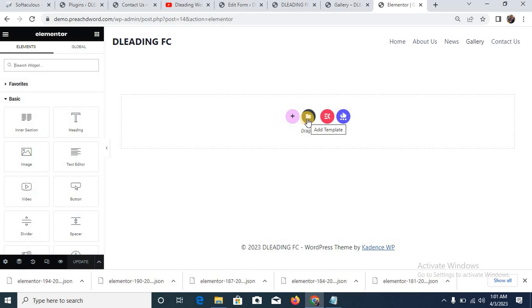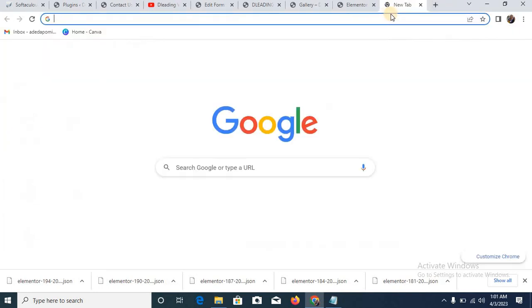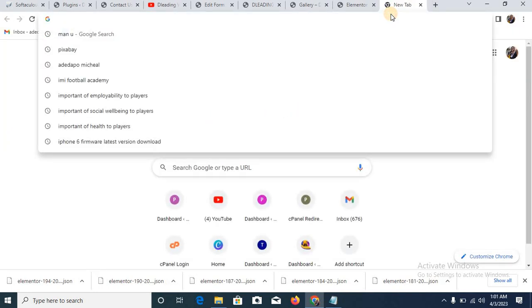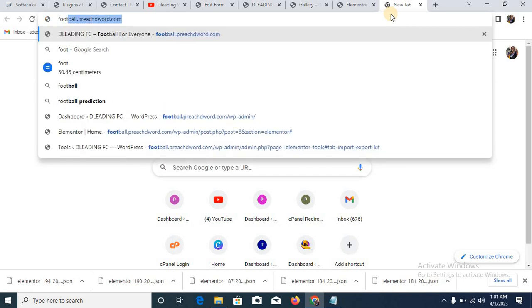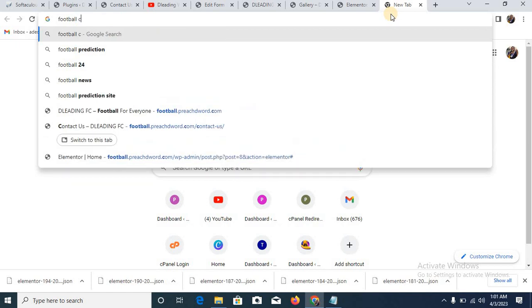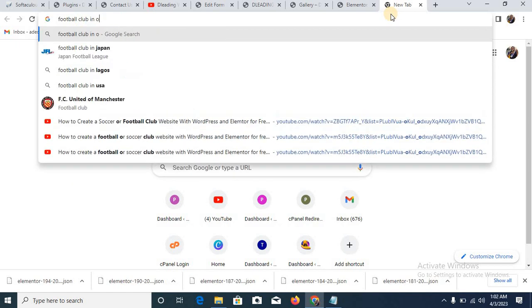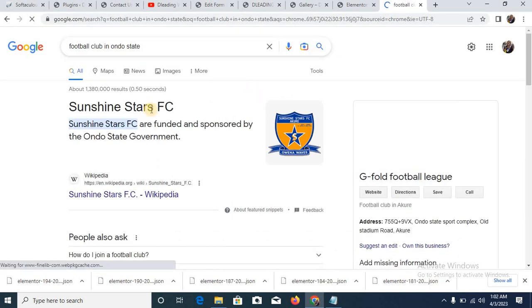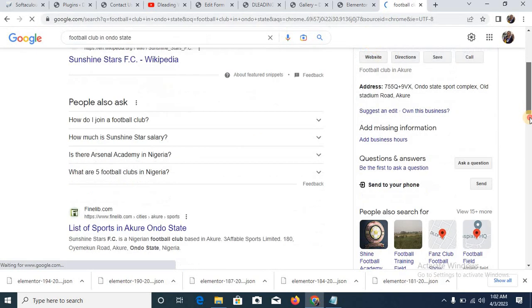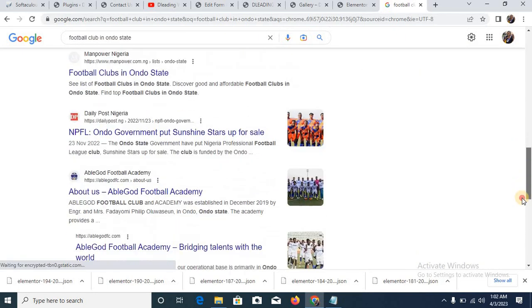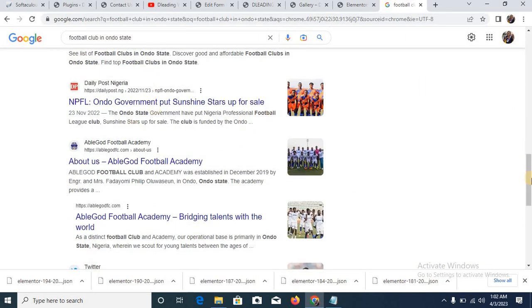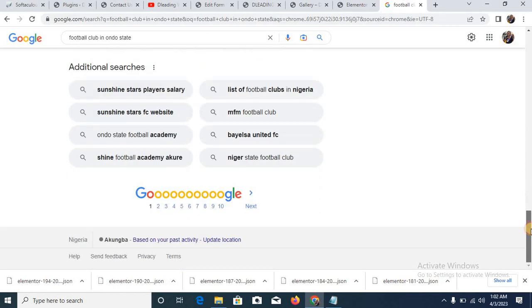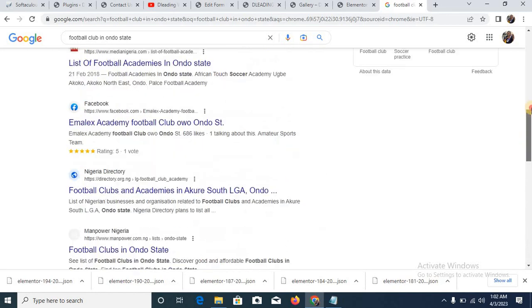Just go outside there. You have learned this. Go outside there, search for football clubs, football teams, or football clubs in your area. For example, now I'm in Ondo State, Akumba precisely. I can just search for football club in Ondo State. I will see a lot of them. Can you see? Sunshine. Aside from that, you will see some other football clubs, and before you know it, you can start to approach them.